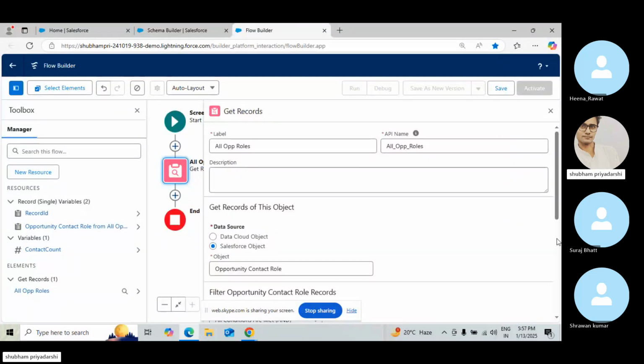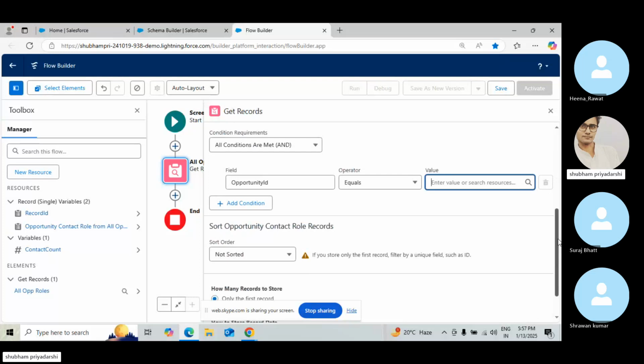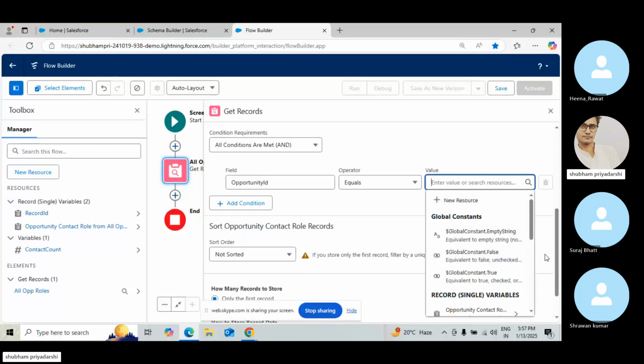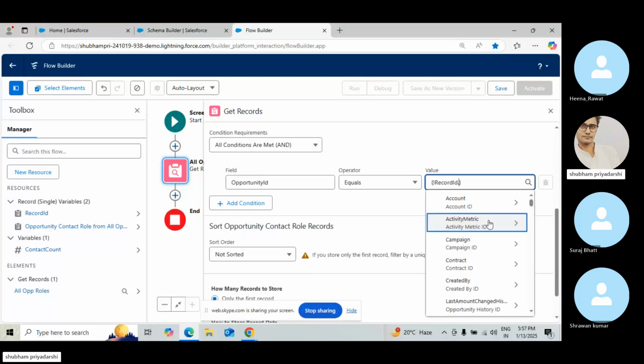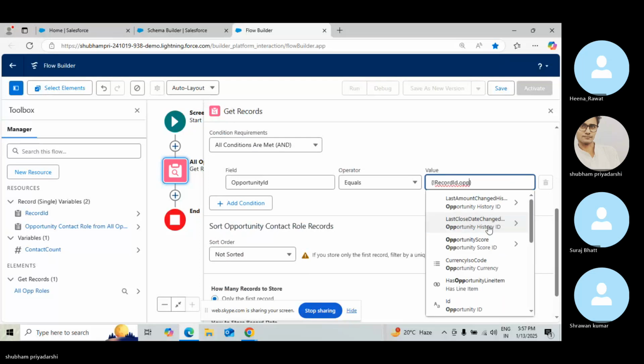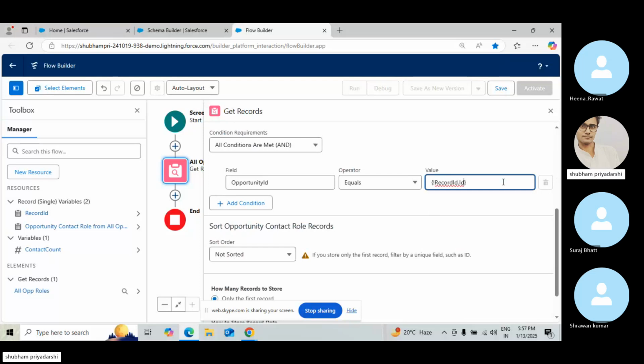So now I'll come over here, and what next do I have to do? Next I have to use the record ID which I created on that opportunity, right? Record ID, and then opportunity ID. This is the one. Now what does it do? The opportunity ID which I have over here is equal to the opportunity ID field on opportunity contact role. Right? Got it? So that is a get record actually.